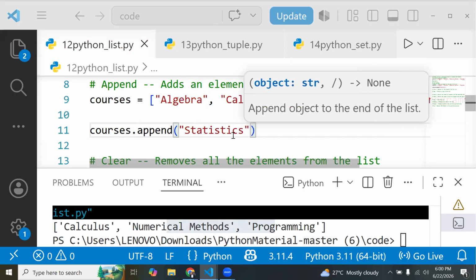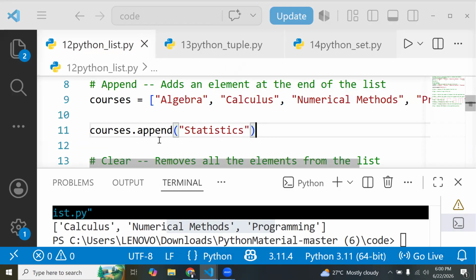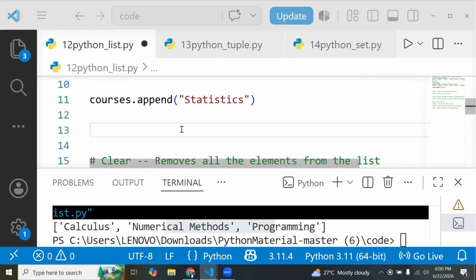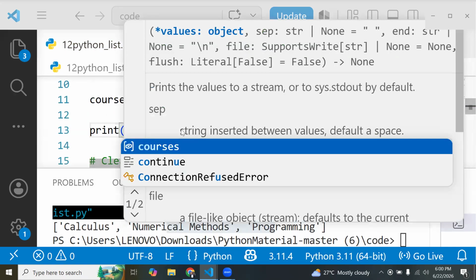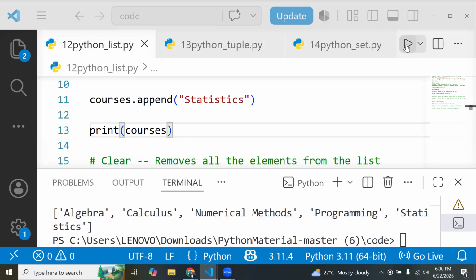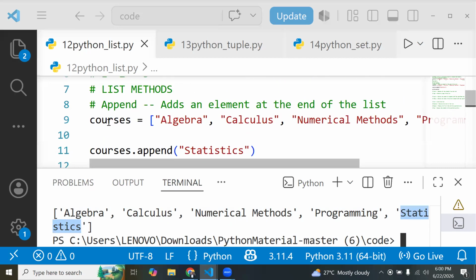Okay. So over here with what we have done, the statistics course is now going to be added as the last element over here. So now if I'm to do a printing of courses this way, when I run this, we see that algebra came in, calculus, numerical methods, program, and then statistics also had to join at the very last end over here. So that's with the append.